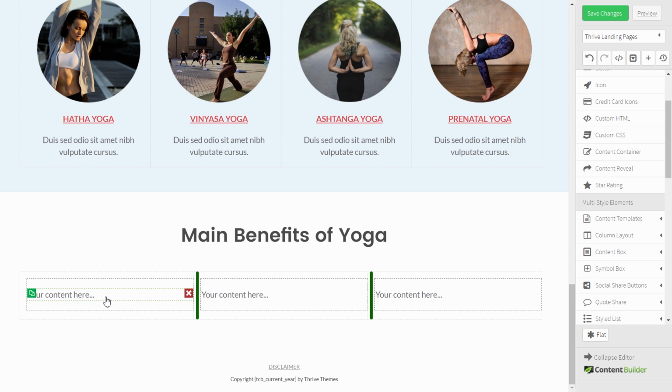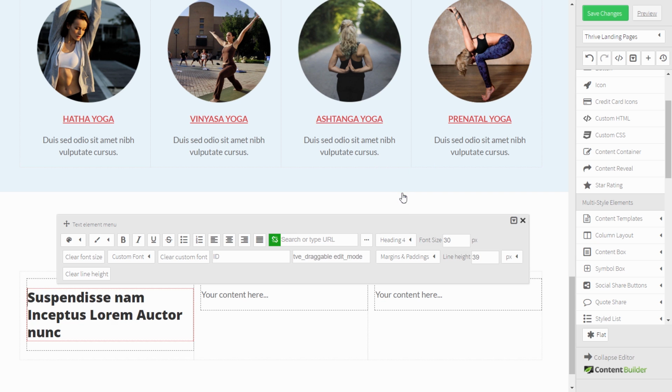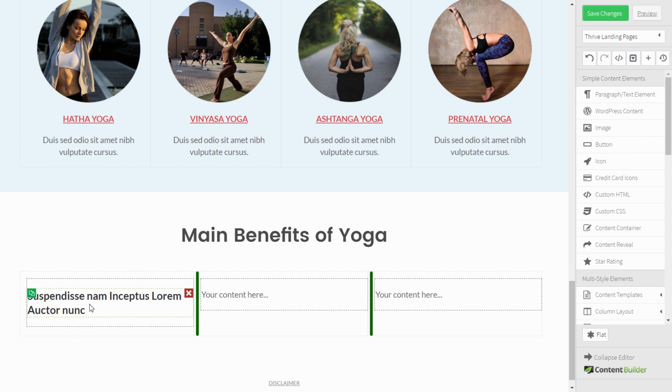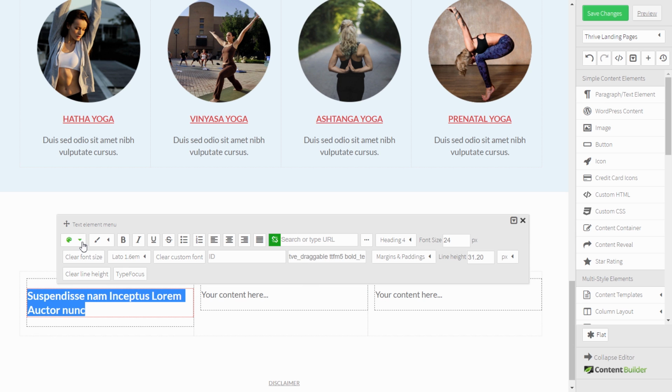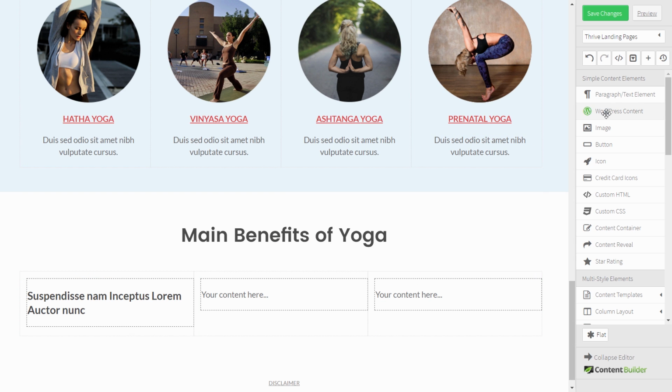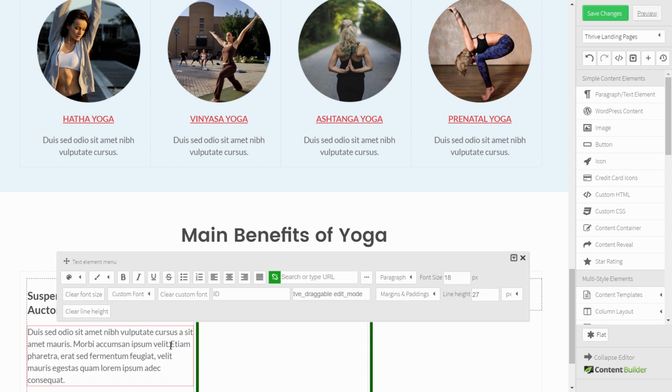And now let's start putting the biggest title in here. Let's make this H4. Choose Lato as the custom font. Have it be 24 pixels and make it bold. And we're also going to change the color of this text, so make it the dark gray. Add a paragraph and add some text in there.